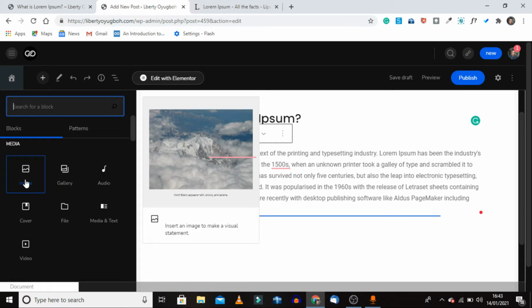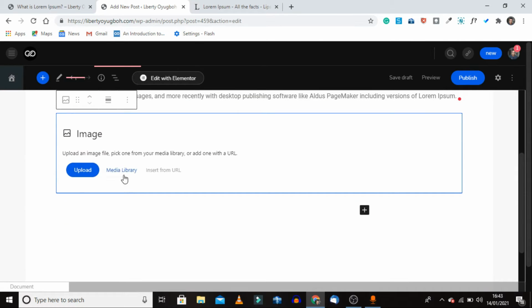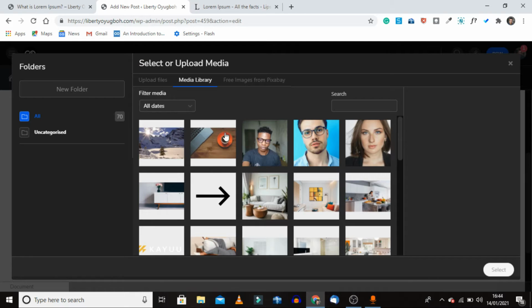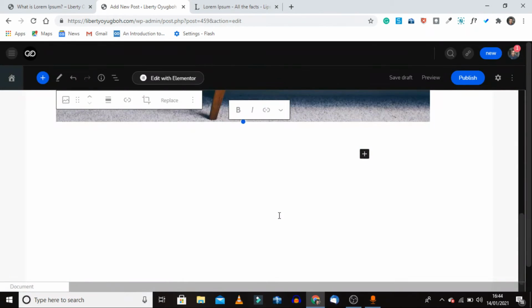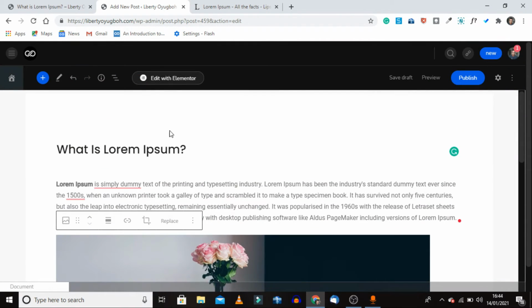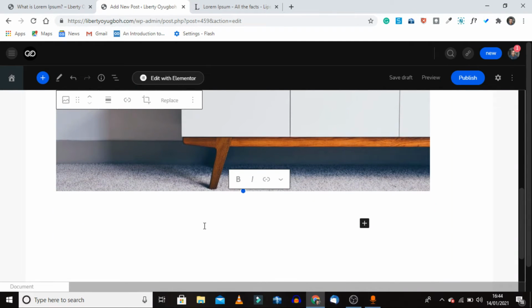So let's add an image, for example. I click on image, and it gives me an option to either upload, go to the media library, or insert from a URL. So I can go to the media library and select any image that I want to use. So let's say I want to use this, so I can just select that and click insert. So we have title, we have text, we have an image, let's say we're describing something.